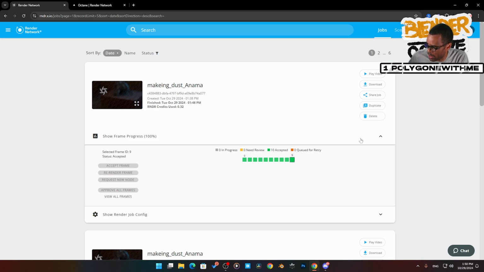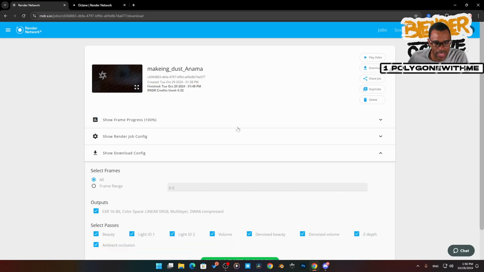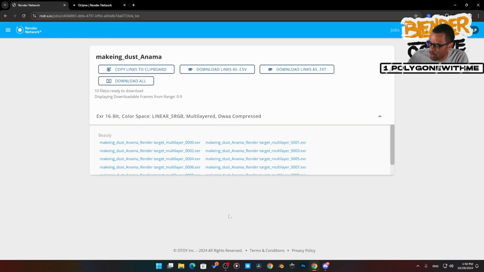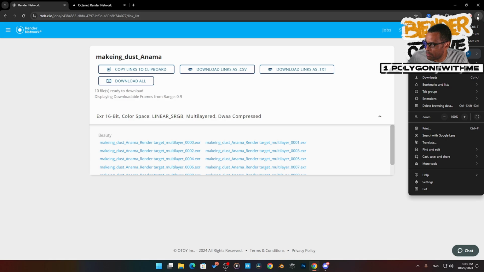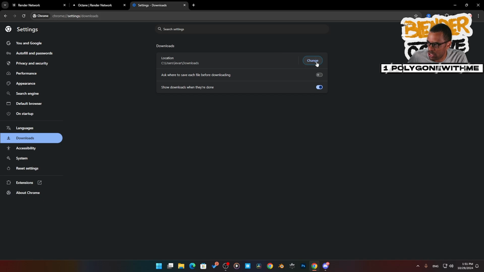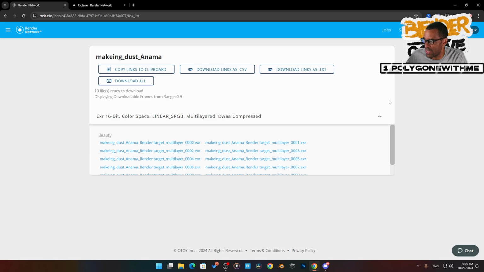Now to download your frames, we're going to click on the download button. And then it's going to prompt you with all the stuff that I want to download. I do want to download all of this again. And here my frame range is going to be all from 0 to 9. Select configuration. It's going to download wherever you have your file saved to download. I typically go into my Google Chrome, come in here to settings and then go to downloads, and I basically change it to my destination where my project is. And then I'll save it into a folder there. And then from there, I literally would just hit download all.